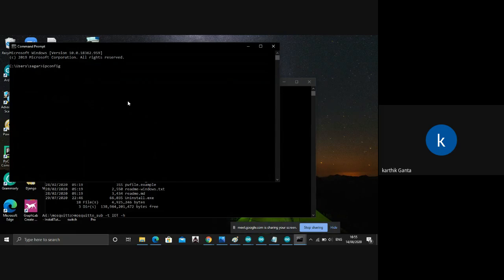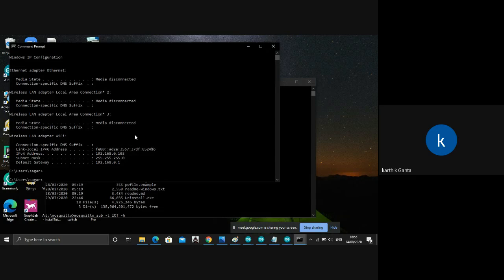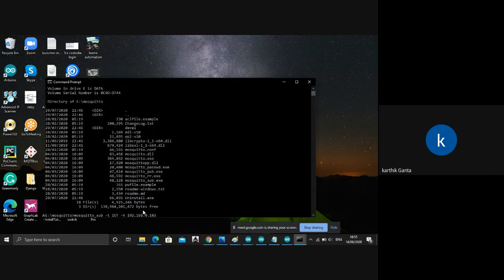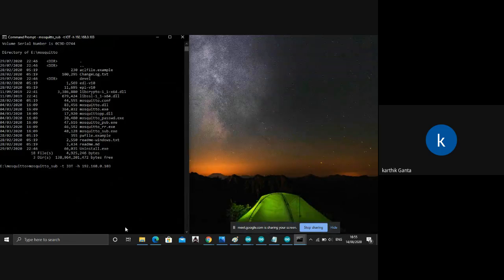Just click on ipconfig, which will give all your IP. You just copy this IP address, which is the IPv4 address, and after copying it, just paste it here. Okay, just click enter and you are subscribed. I'll make it large screen and take another prompt.